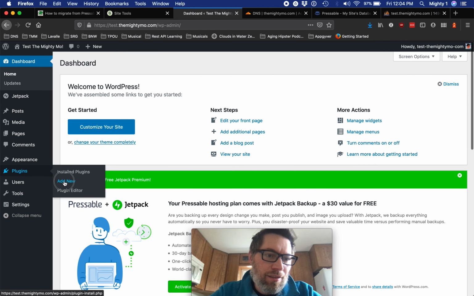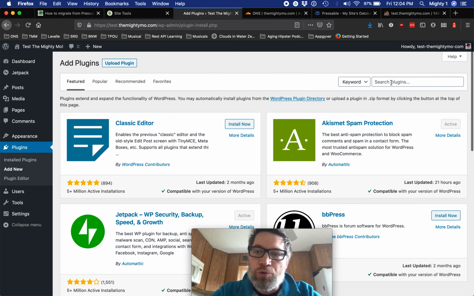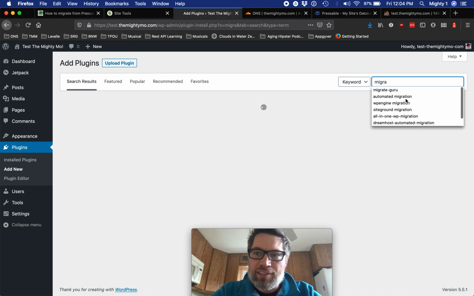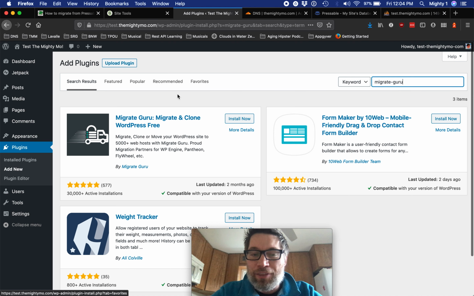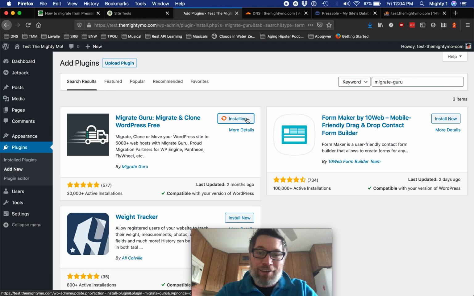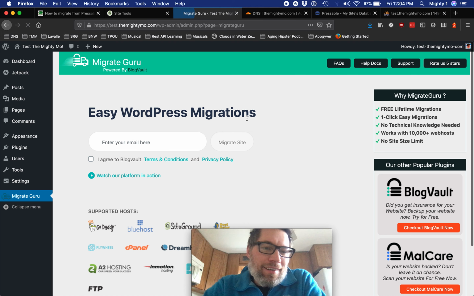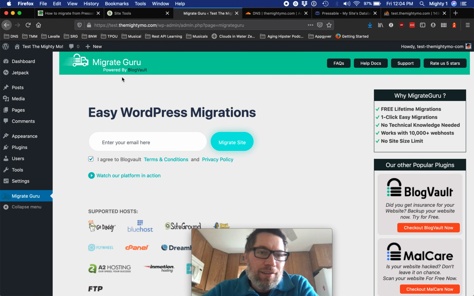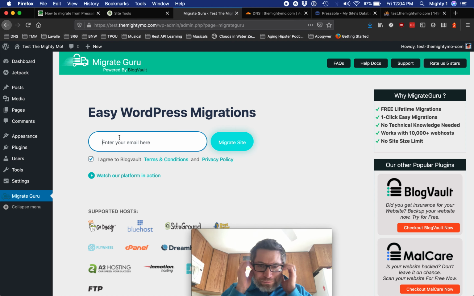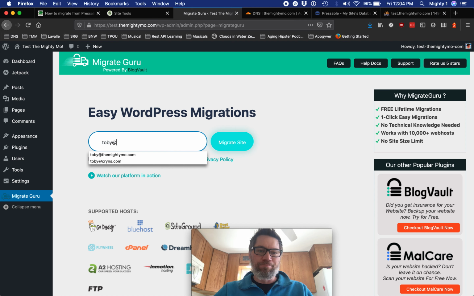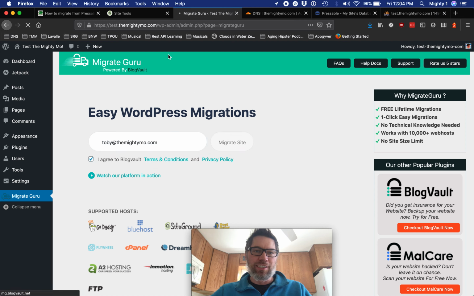We're going to install the Migrate Guru plugin. I did plugins, add new, Migrate Guru. The reason we're using this is it's the only one I could find that you can use. The deal is that BlogVault is this company that does migrations and backups. They have some connection to this plugin, and they let you do it. It doesn't matter really what you enter here. I'm just going to do toby at themightymo.com. Click I agree, migrate site.